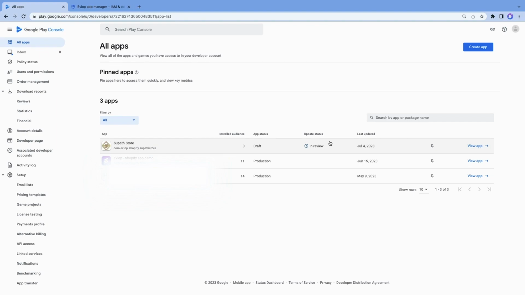That wraps up our comprehensive guide on how to publish your app to the Google Play Store using the Evlop mobile app builder. We hope this tutorial has been helpful and has made the process more understandable and manageable for you. If you have any queries or concerns, you can reach out to us. Contact details have been mentioned in the description.